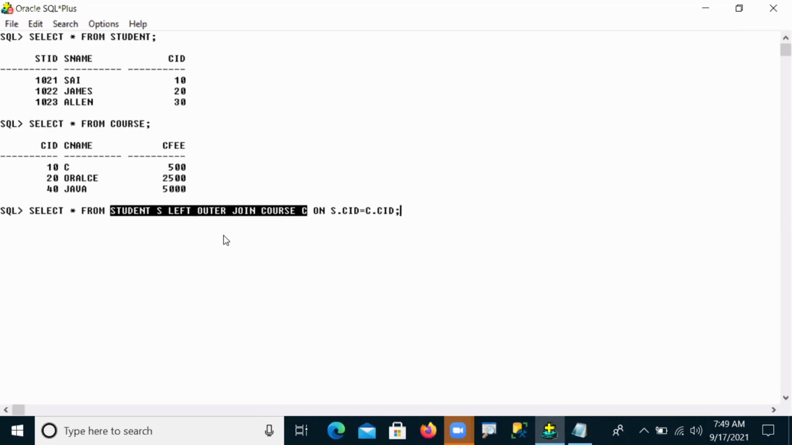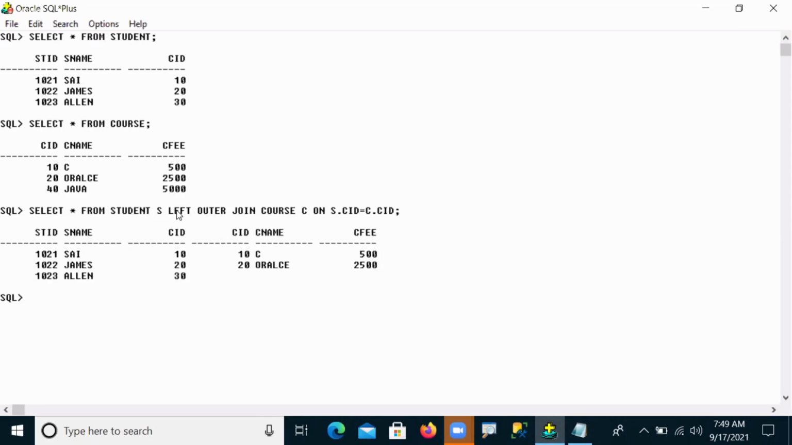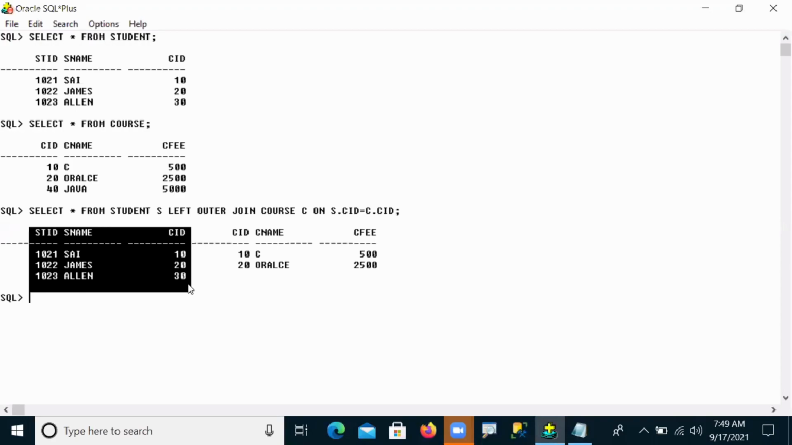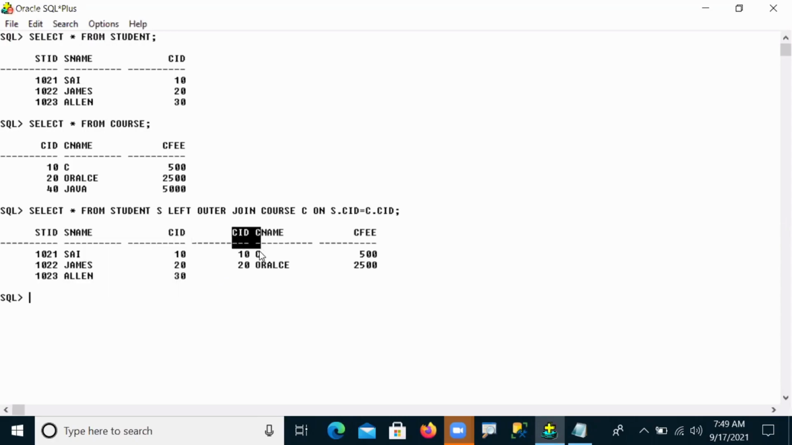But in the student and course in this statement, if you see, which table is on the left side? Student table is there. So left side student table, and the student table's complete data we are getting. In the student table, whatever we have, matching and unmatching, the complete data we are going to get. But come to the course table, the right side table, we have only matching data. The unmatching data, whatever it was there, 40 Java 5000. So in place of the unmatching row, by default, null values are taken out.